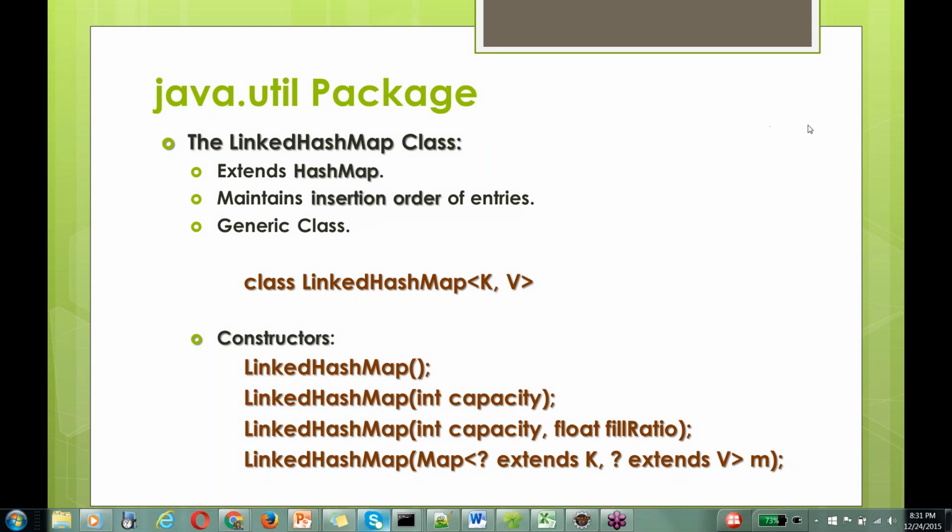So we have another map, that is your LinkedHashMap. HashMap won't guarantee you the insertion order, but LinkedHashMap will maintain the insertion order. The order in which you have inserted the key-value pairs will be maintained within your LinkedHashMap object. Okay, these are the constructors. This is also a generic class. You pass a type parameter for the key and a type parameter for your values.